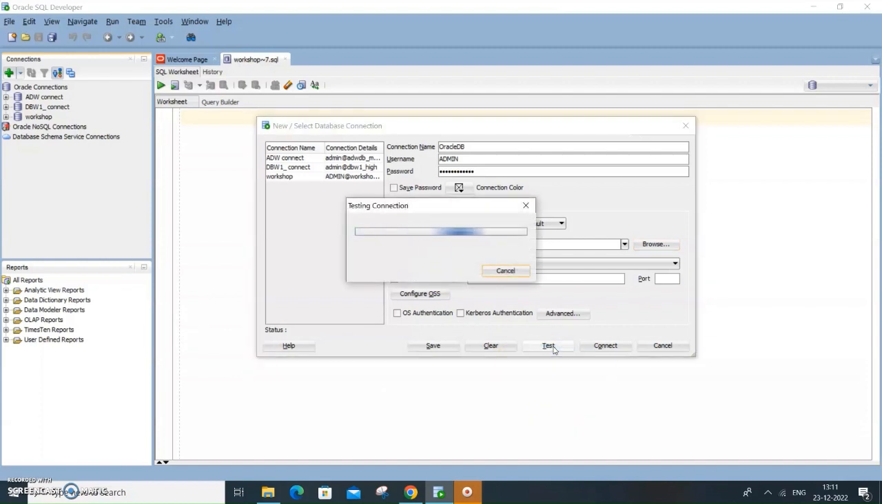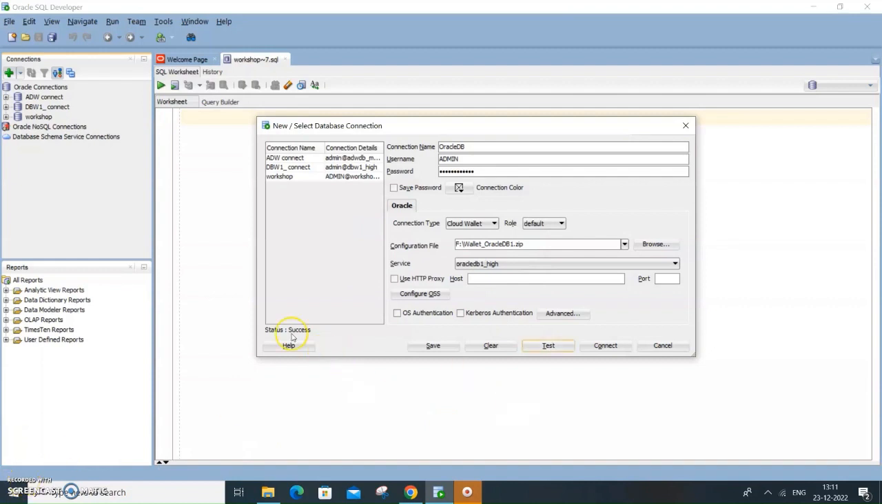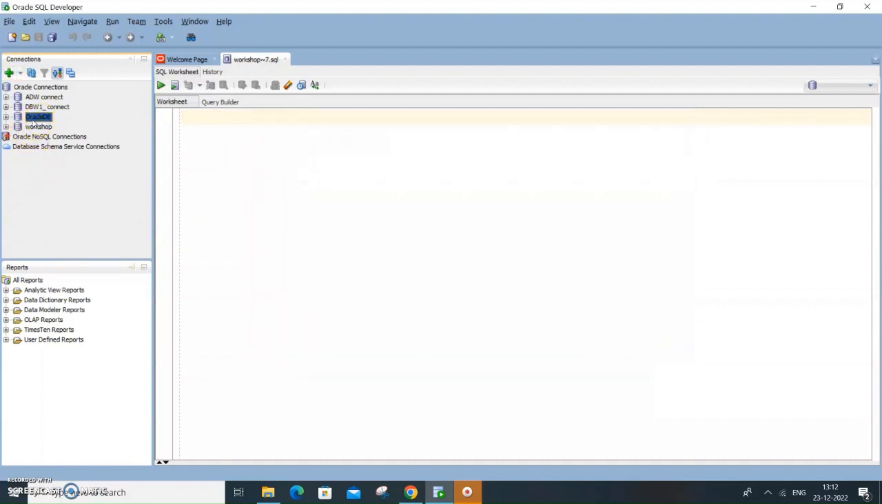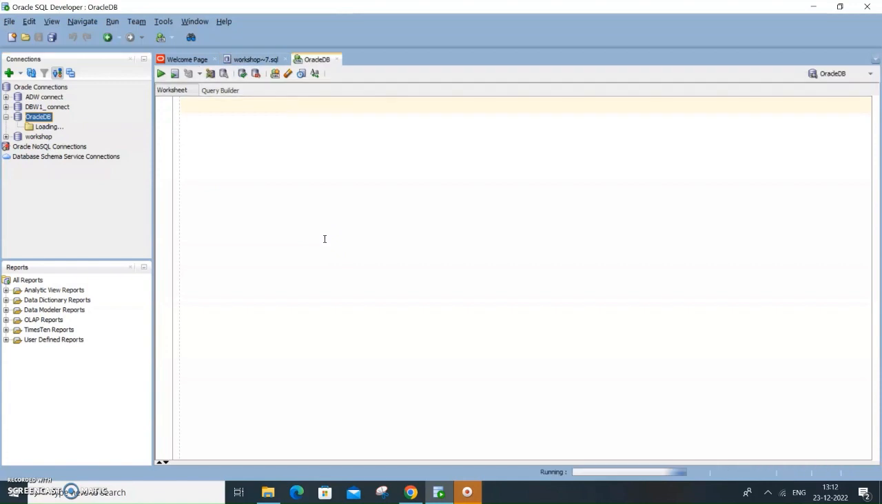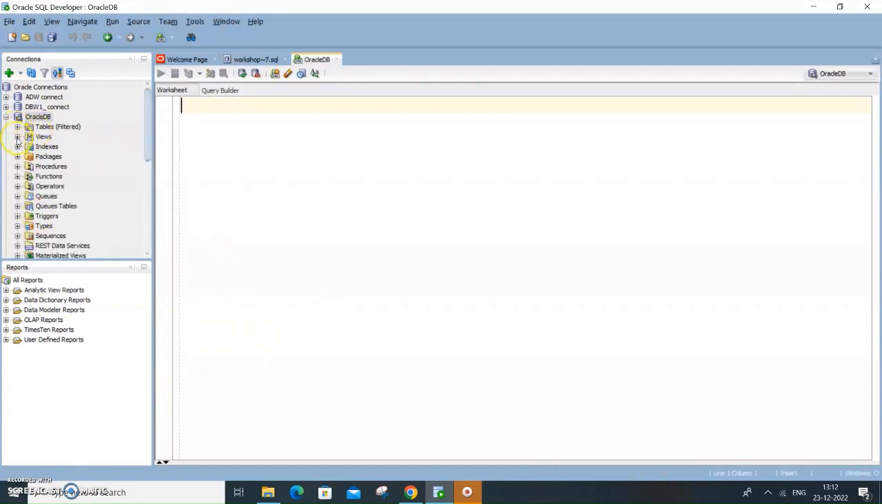So let me test it, and it says success over here. That means it is able to establish a connection with the database. So maybe we can even save it once you have the success, and then we will attempt to connect. When you try connecting again and again, it might ask for the password, and you need to provide that password. Okay, because you tested it, it didn't ask for the password.